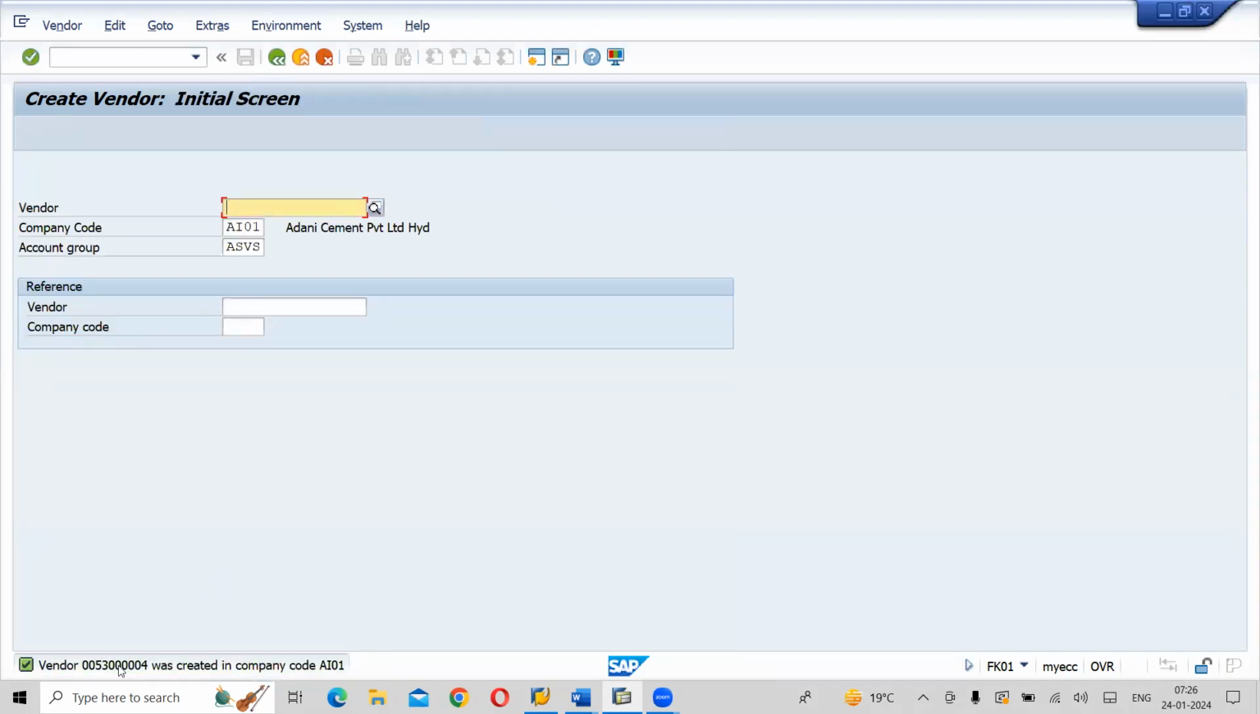So write down this vendor number. Vendor is ready. Okay. Write down. We'll post one entry. And after that, first of all, we need to see OBBG. /N OBBG.